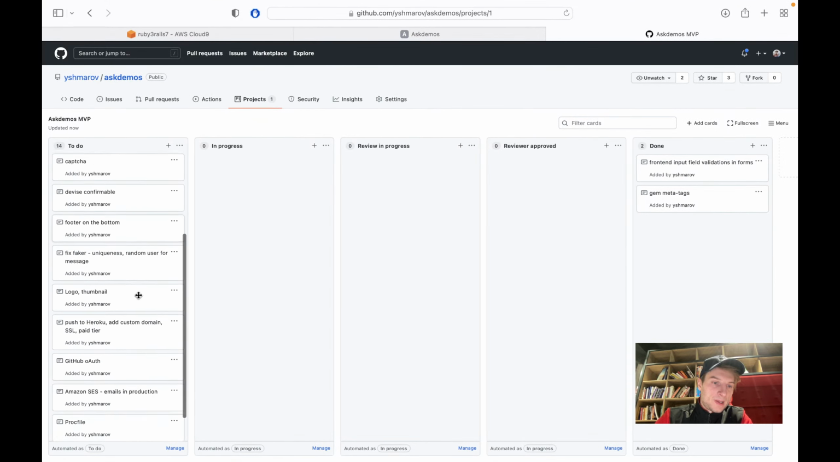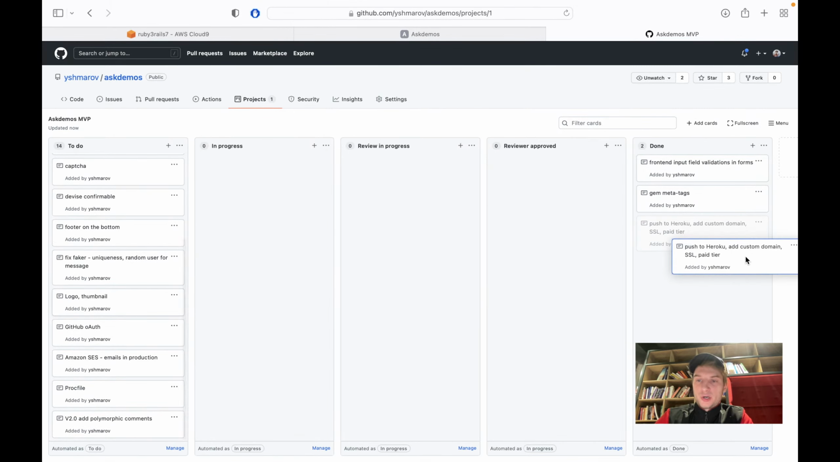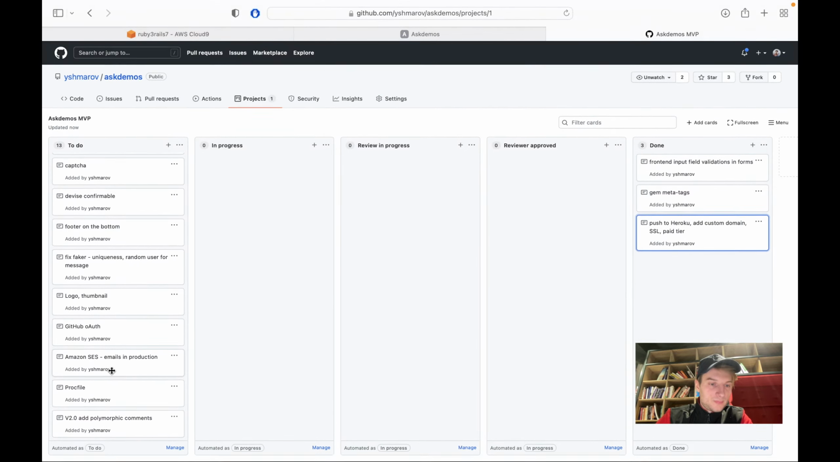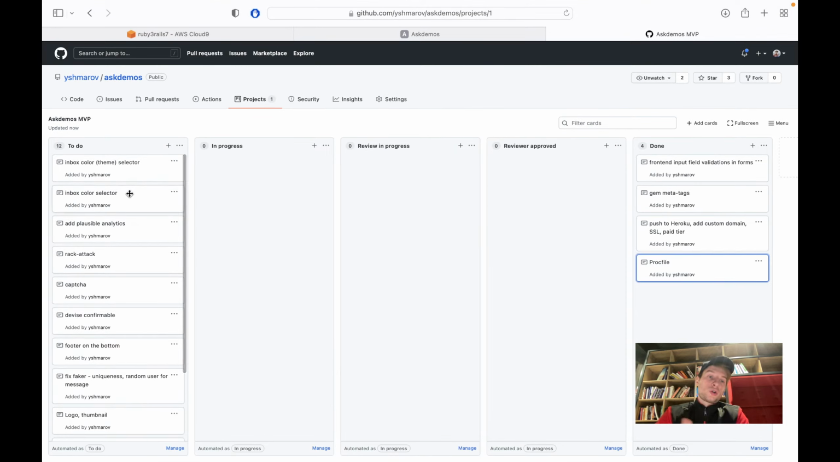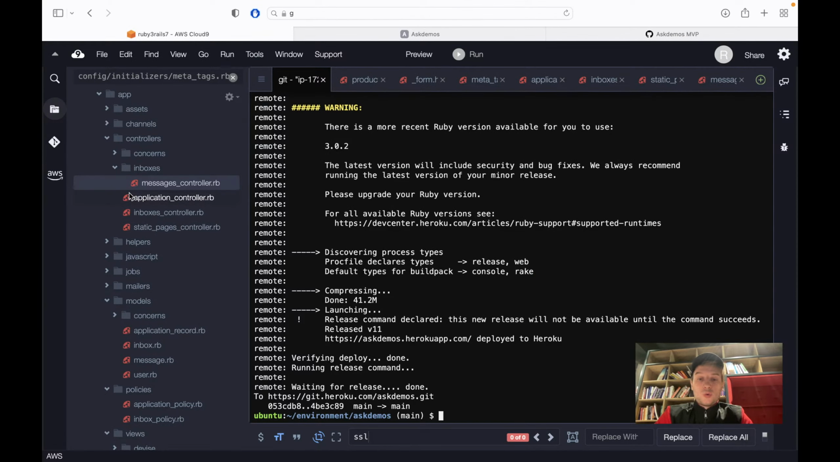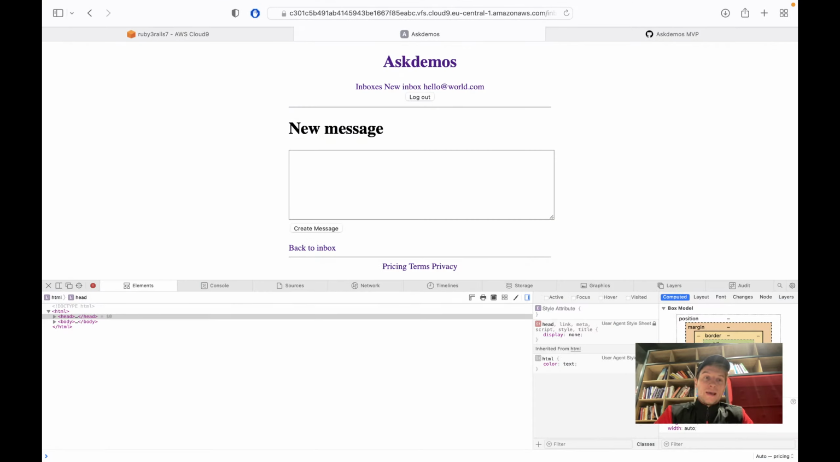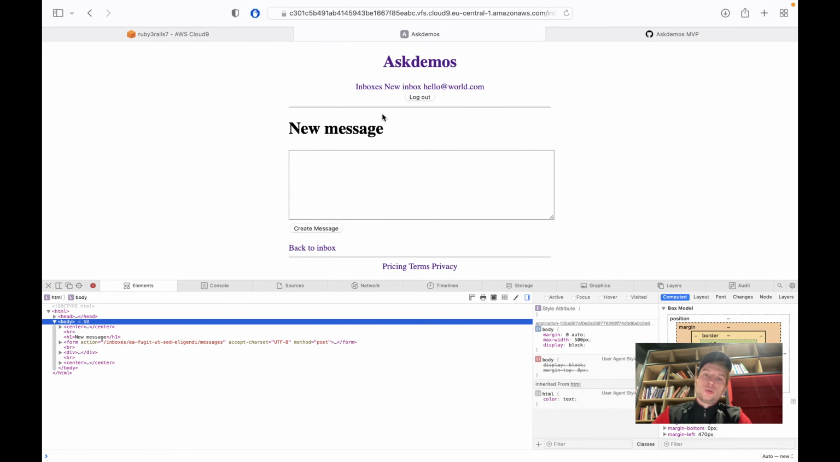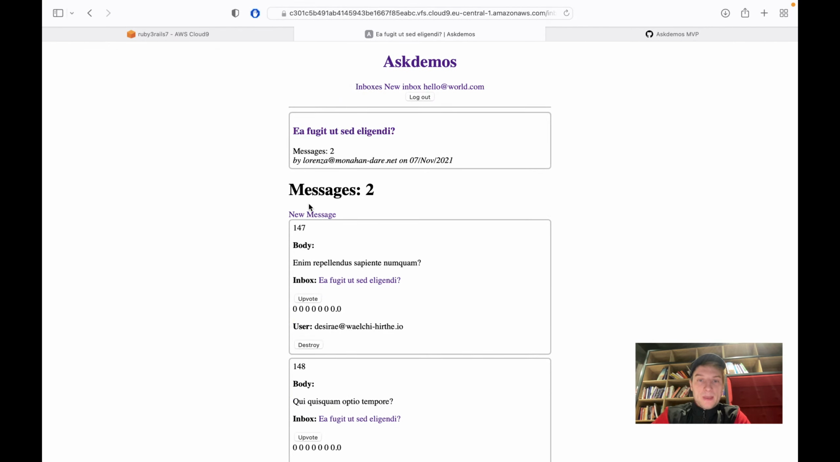So we've done push to Heroku, add custom domain, SSL paid tier. Good. We've added the Procfile. Then, yeah, let's actually add some nice behaviors to our application. So let's start finally adding some Turbo. Basically, what are we going to do first? So, for example, we've got an inbox, and we want to create messages directly in an inbox.